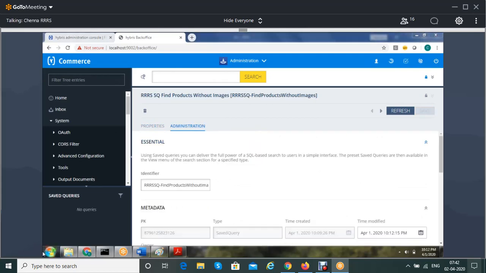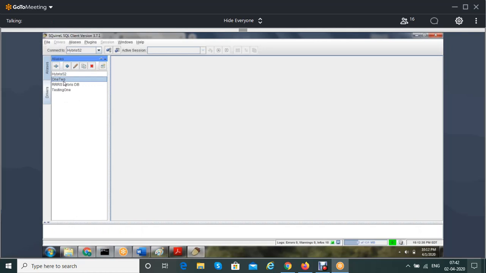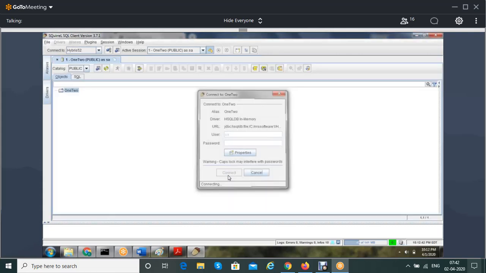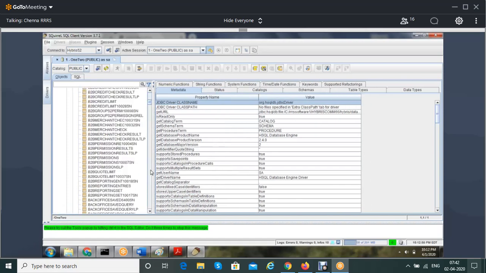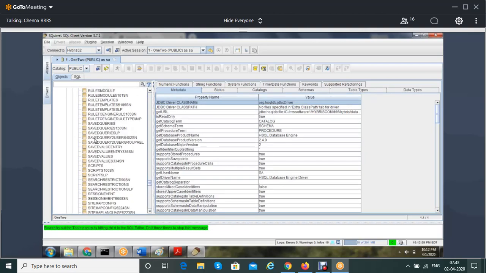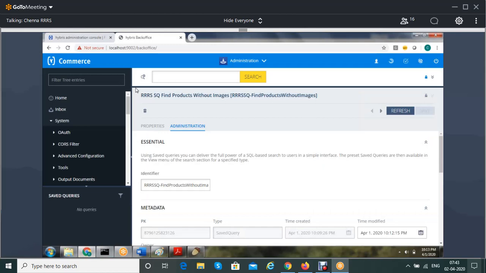These saved queries are stored in a table called saved queries. You can go and see, there will be a table called saved queries. All the saved queries will be stored in the table called saved queries.